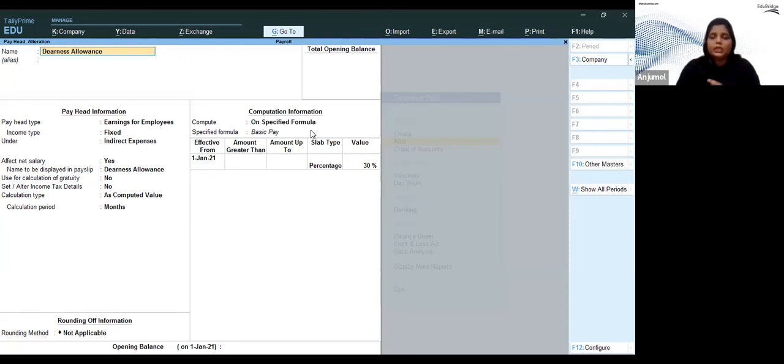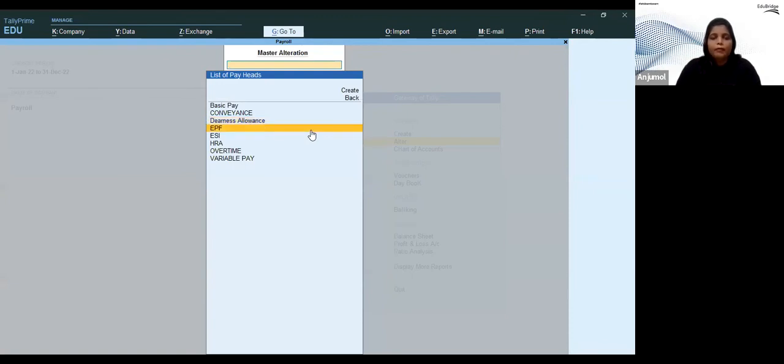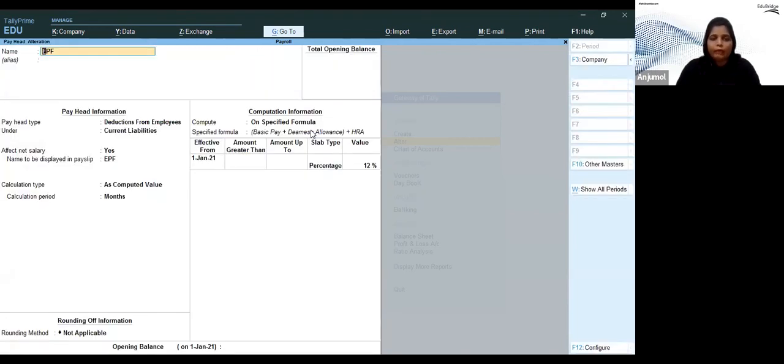We need to select, that is the only difference. If we are calculating on the basis of something, we need to add the calculation basis, which means on specified formula. Got it? Like that, we have to create all the pay heads. Got it? And obviously there will be some deductions, right? There will be some deductions from salary like EPF, ESI, professional tax, right? So we need to create deductions and earnings.